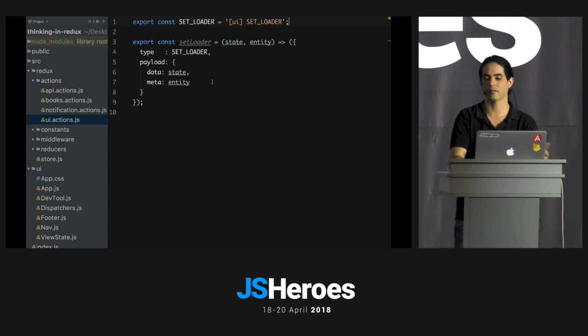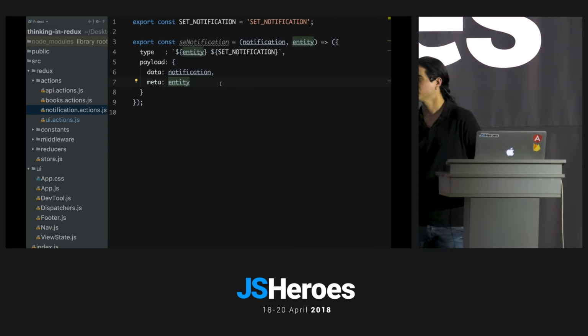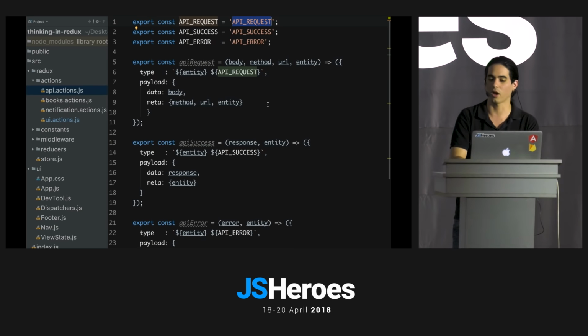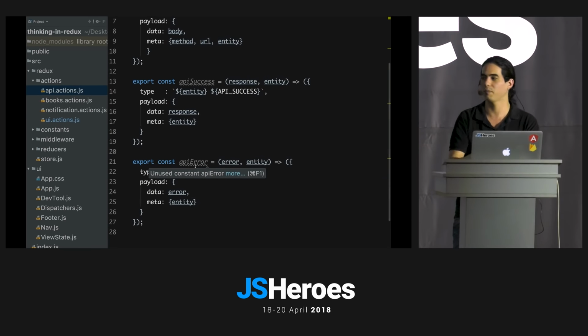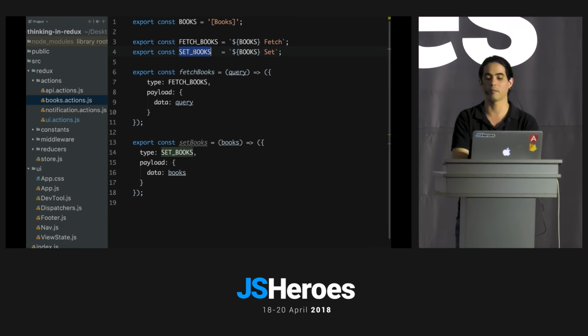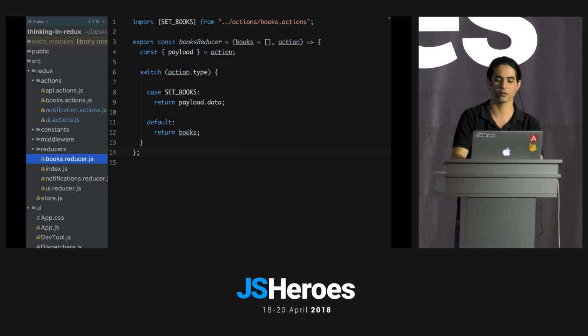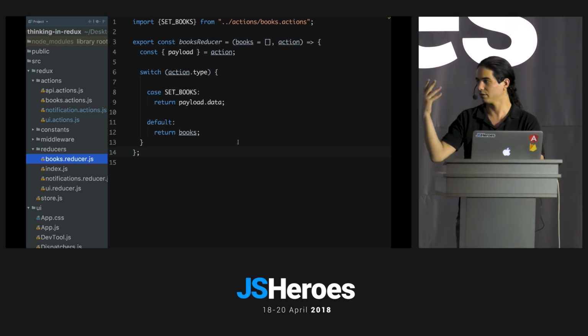My UI action just sets the loader. I can hardcode the prefix. I don't need to reuse it. It will always be a UI. And my notification actions, again, simple action creator. I can also implement the reducers. I don't need to implement a reducer for API actions because this is a command action, API request, and API success and API error are just events. I don't care about it. In the books actions, I care only about the set books. Notification action, I care only about the set notification. All right? So if I jump to my reducers, I keep them very, very simple and clean.